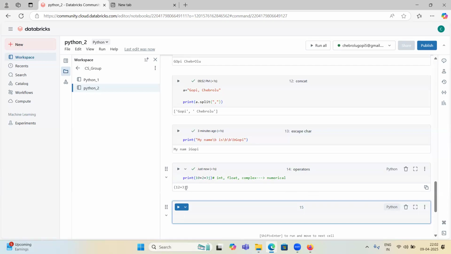3j is the imaginary part. So one is an integer and the other one is complex. That also works. So we can perform these arithmetic operations on numerical data types, no problem. But we cannot add one numerical value and one in text format. It will throw you an error.